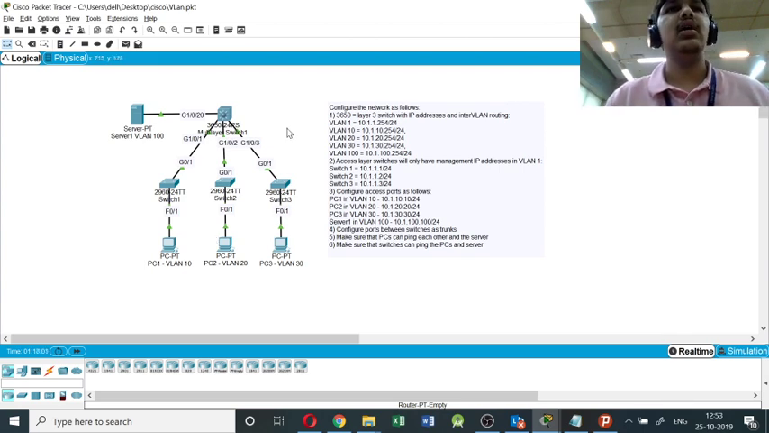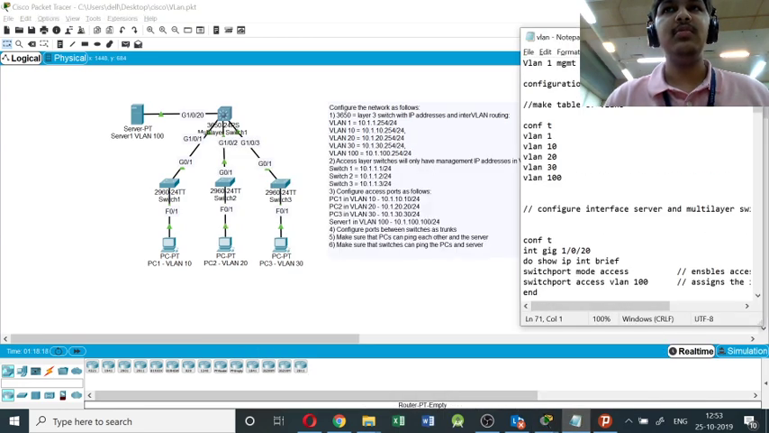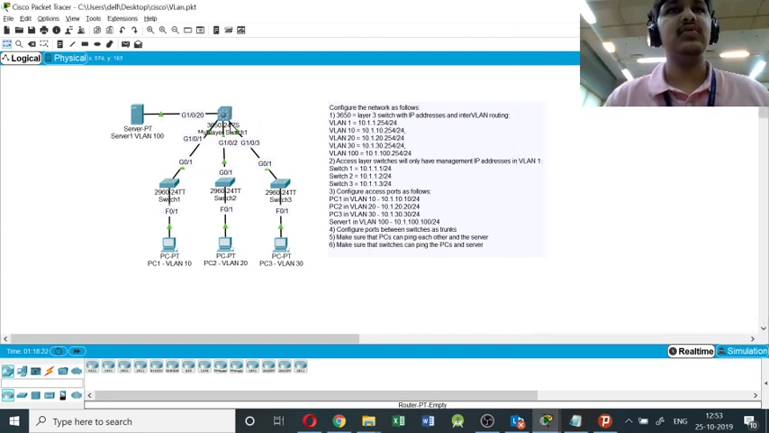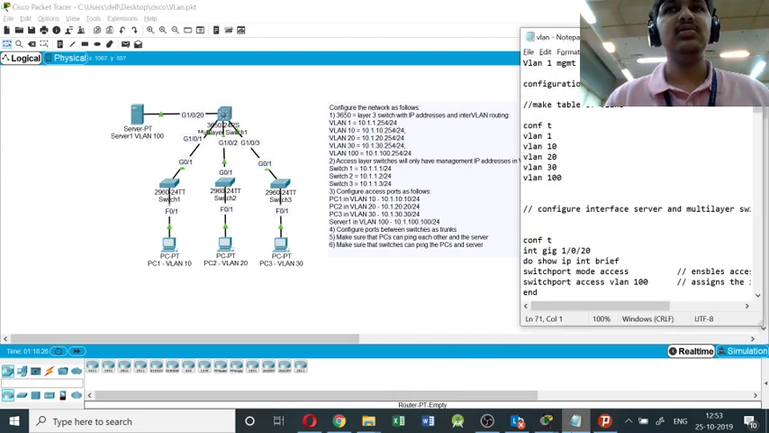Now we will see how all the configurations have taken place with the help of the following commands. I have already configured this network, and I will walk you through the input and the output. We will first see the configuration of the multi-layer switch. Under the multi-layer switch, we will type, under the CLI, that is the command line interface, the following commands.